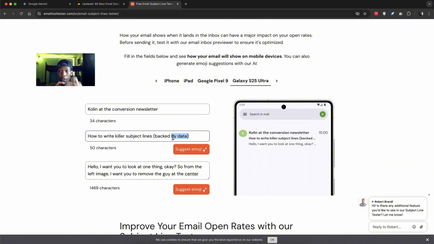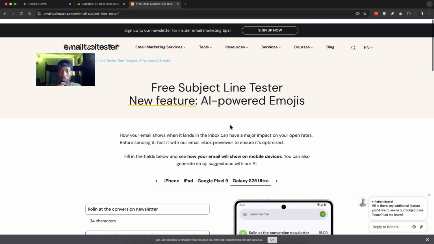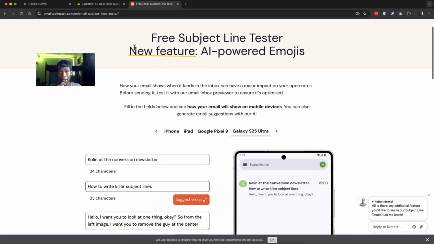So this shows you that if you use 50 characters, on some mobile devices the whole title won't be seen. If you want the whole title to be seen, then it should be at most 40 characters, or even 30 characters. It works pretty perfectly, so you can just use this tool. You can see how you can improve your subject line over time, and it will help you a lot.